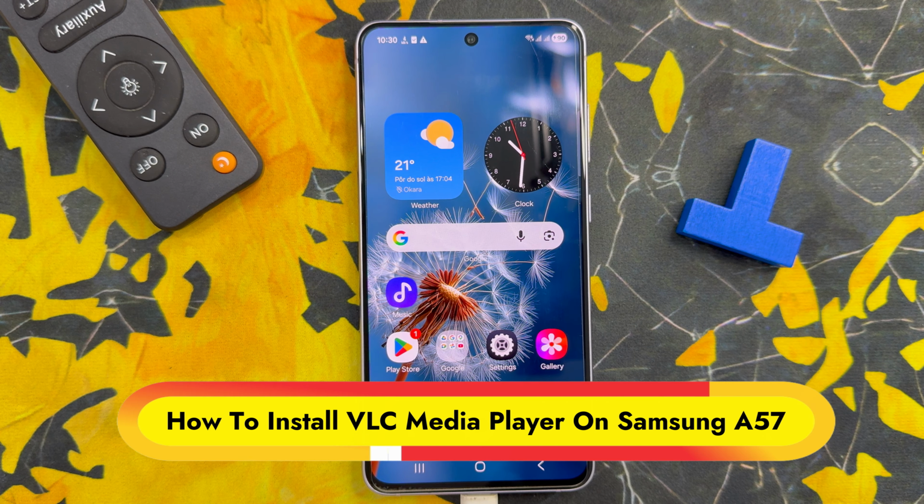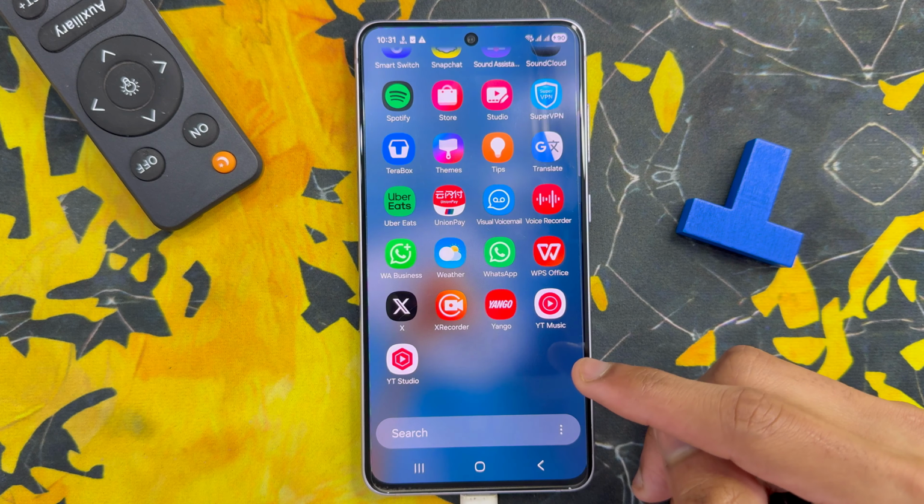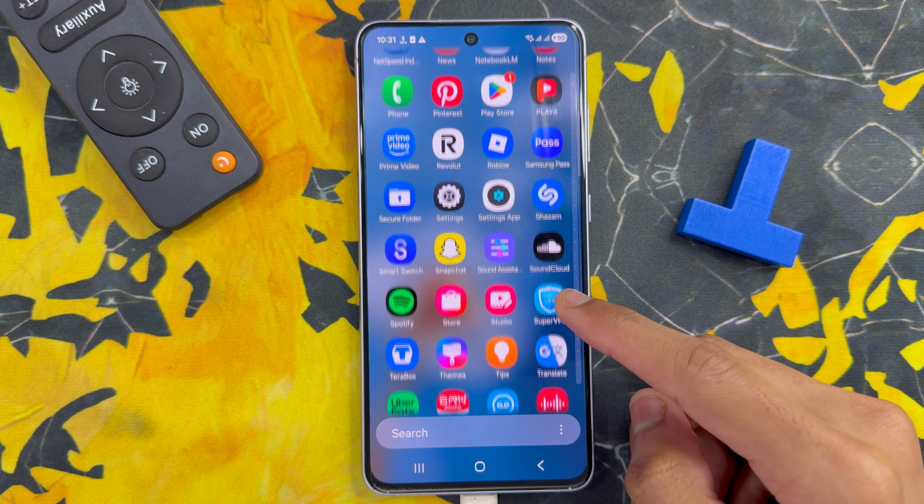Hello everyone, today in this video we will discuss how to install VLC media player on Samsung Galaxy A57. Let's start the video. First of all, go to app library. Here click on Play Store app.